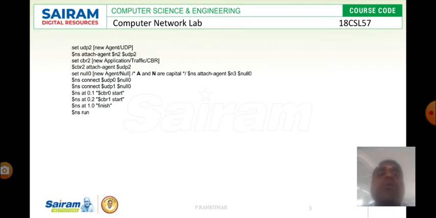So at 0.1 second it has to start, and at 1.0 second it has to finish. Then $ns run is used to run the code. Once you execute it, the packets will be transmitted from one node to another node.